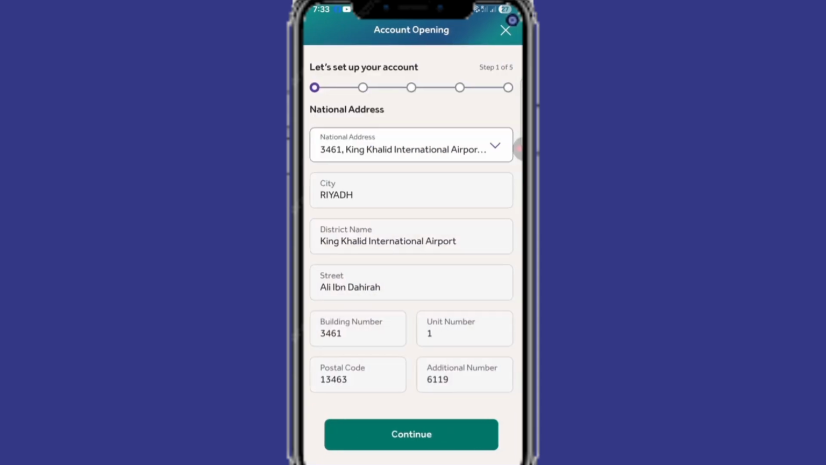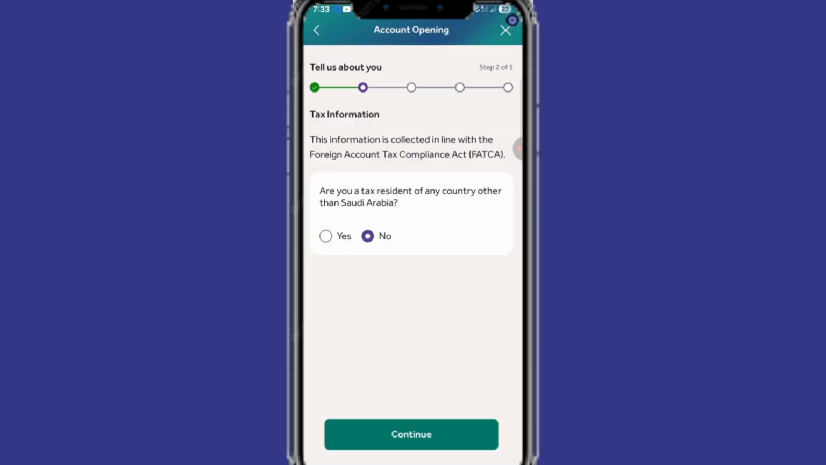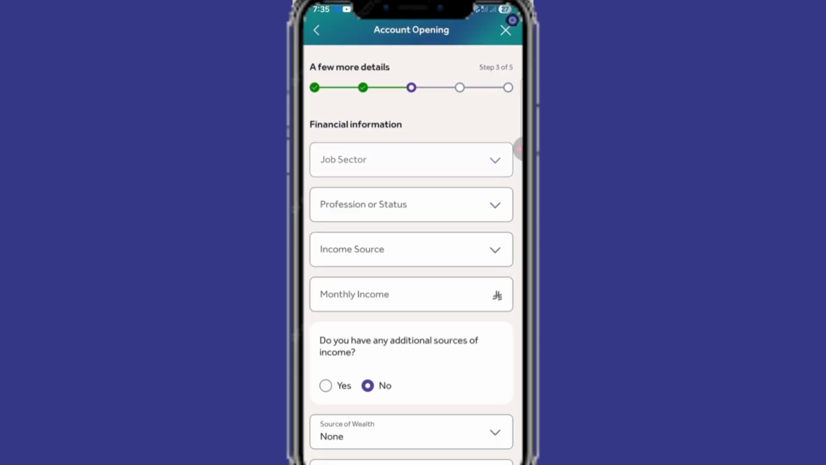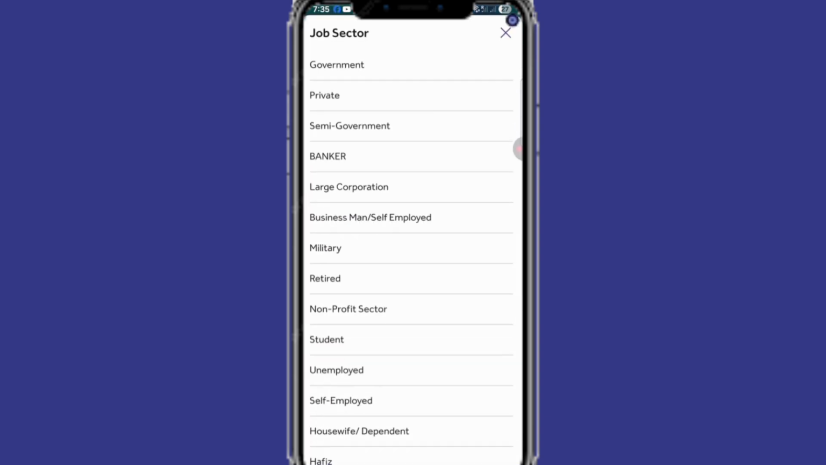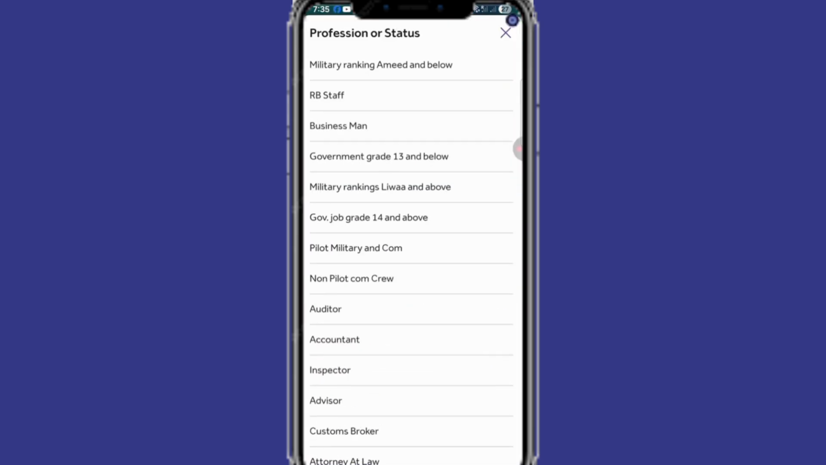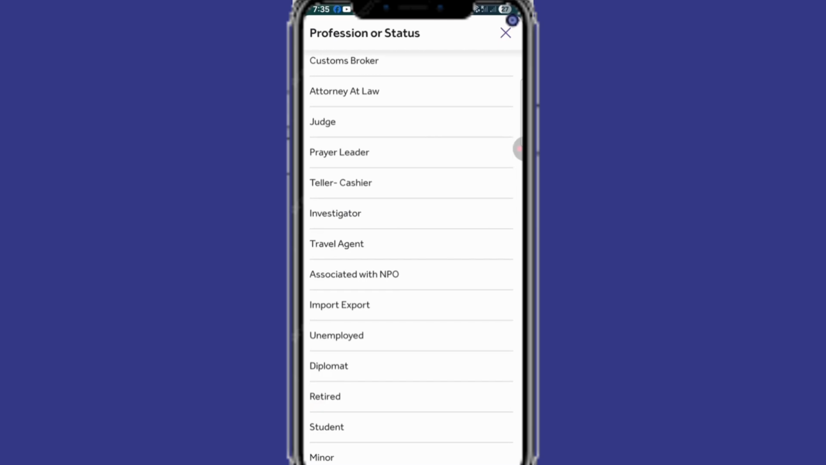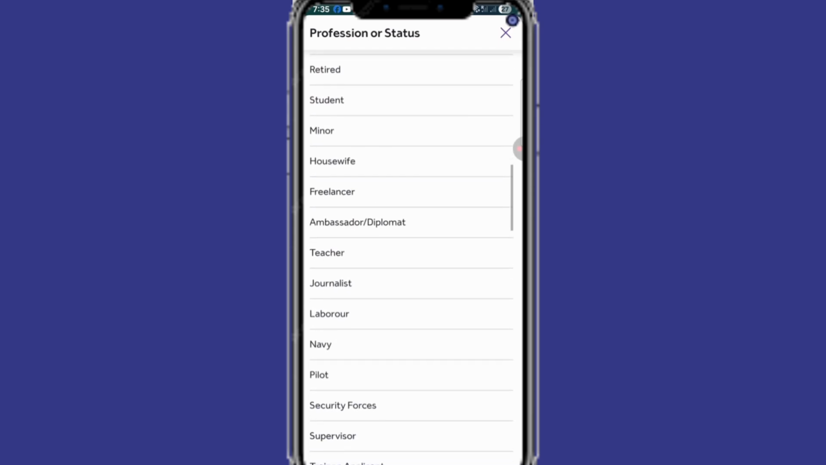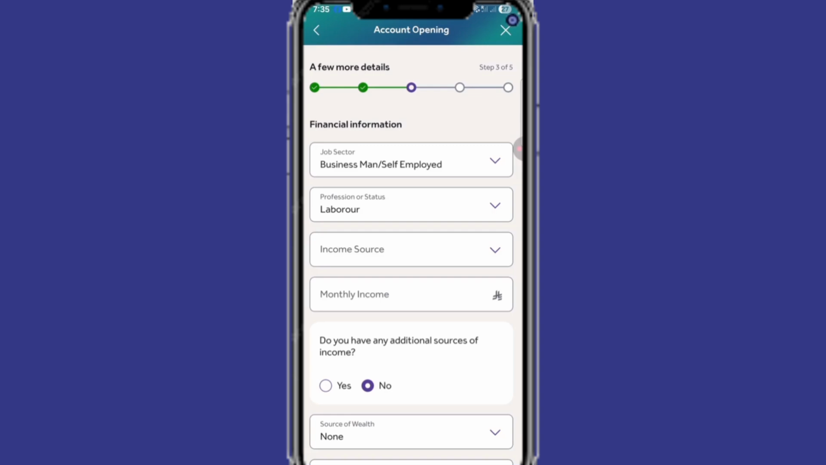Now if you have a national address, your information will appear here. Just tap continue. Now they ask if you are resident in another country, tap on no to continue again. Now financial information, what is your job sector? Check it and select your own sector here. Now your professional status: laborer, investor, judge, and others. Scroll down to check your personal information. For me, let's choose laborer.